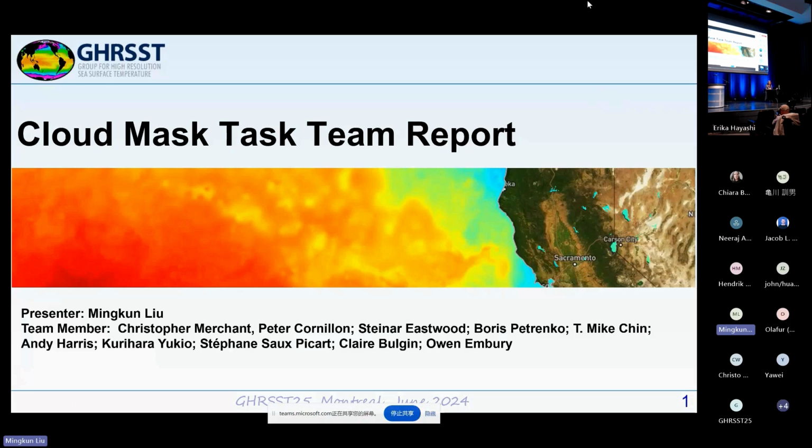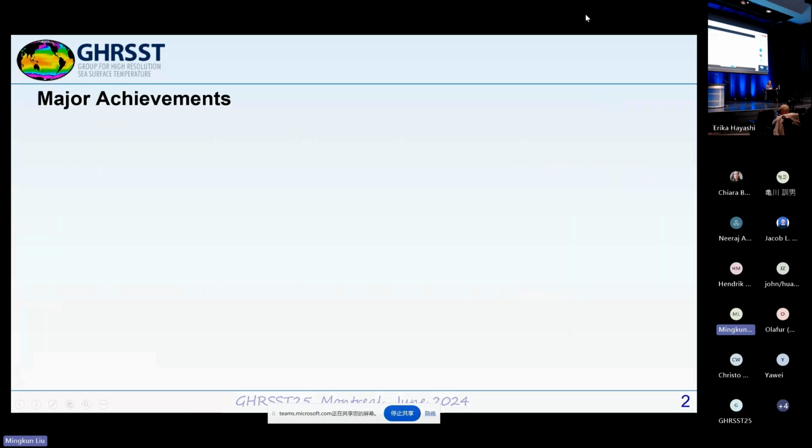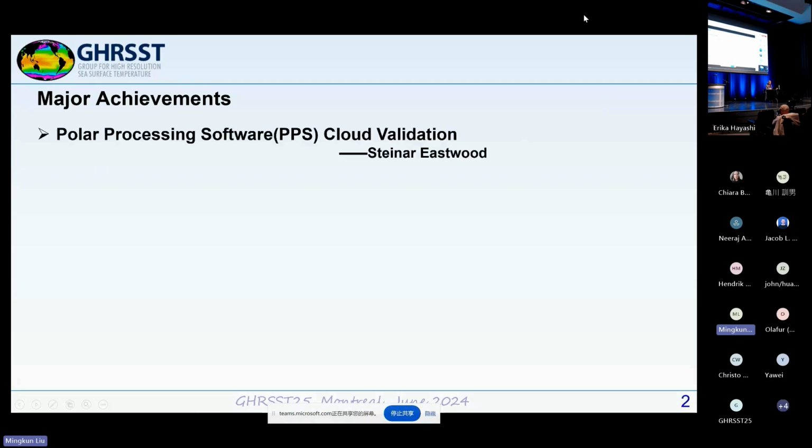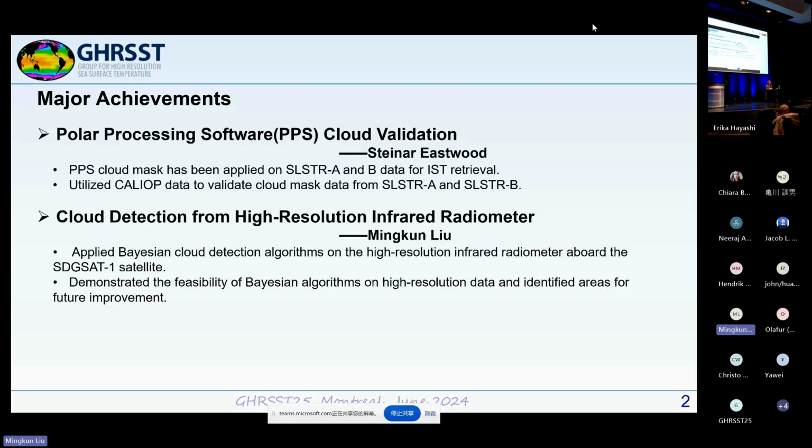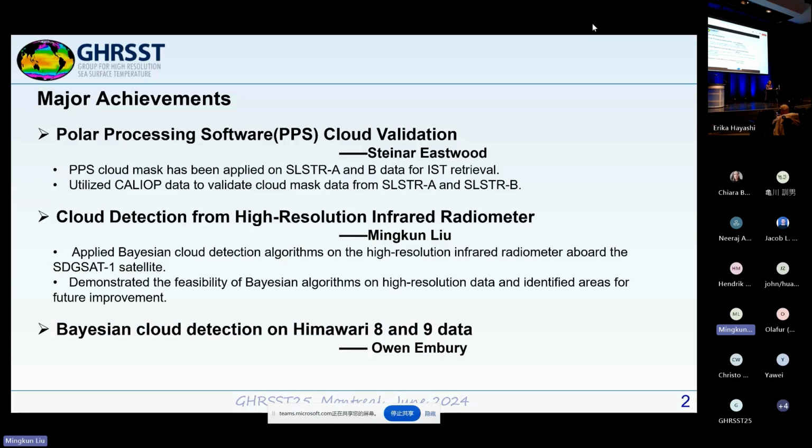On behalf of the cloud task team, I will now report on the progress we have made in cloud detection over the past year. This year, our team has made progress in three main areas. Firstly, Steiner validated the PPS cloud products. Secondly, I applied the Bayesian algorithm to cloud detection for high resolution infrared radiometers. The third one, Owen updated the Bayesian cloud detection algorithm in the CCI project and applied it to the Himawari 8 and 9 satellites.